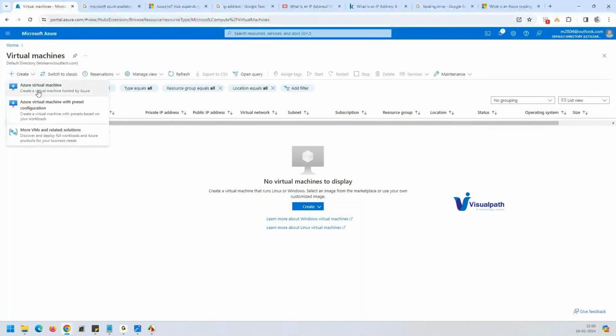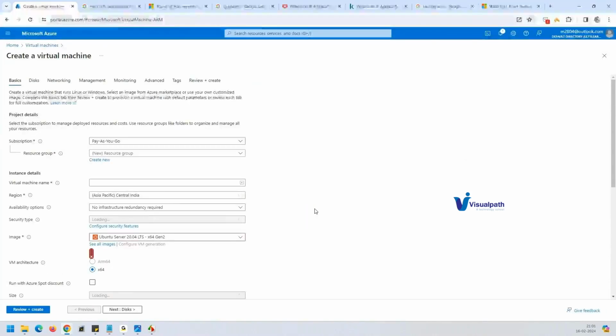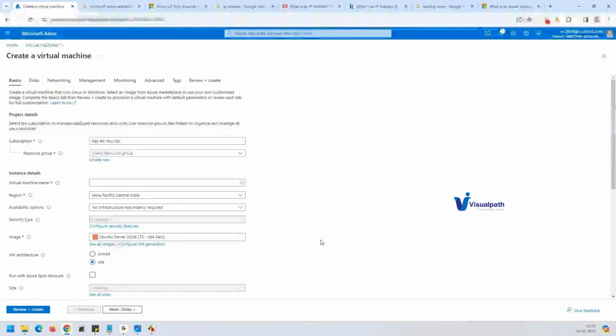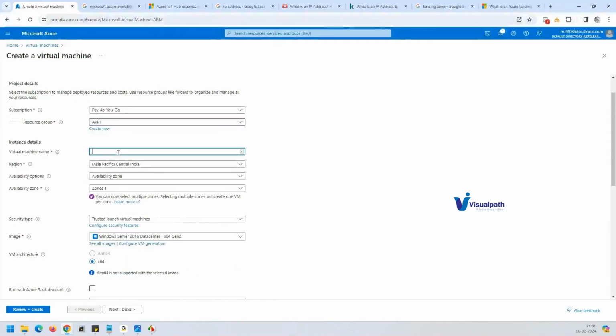Once you click create, it gives you a few options: Azure Virtual Machine, Azure Virtual Machine with preset configuration, and more VM-related solutions. As of now, let's not focus there. Simply focus on Azure Virtual Machine, because we are not going into that much detail. Now we have come to the web page where we provide the information. The subscription you need to choose, and then the resource group. We have already created our resource group, so it's already coming up here: app one.